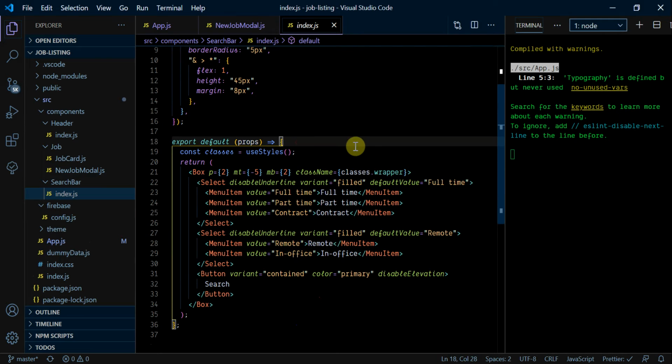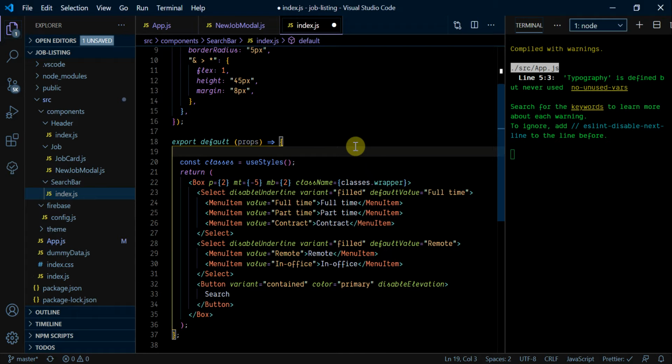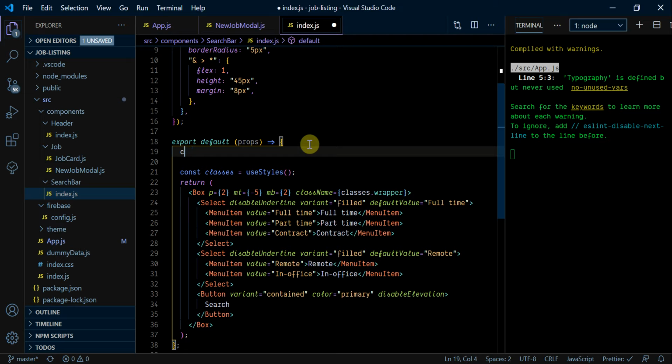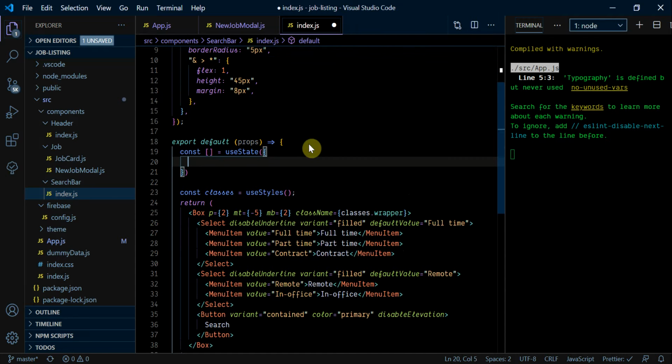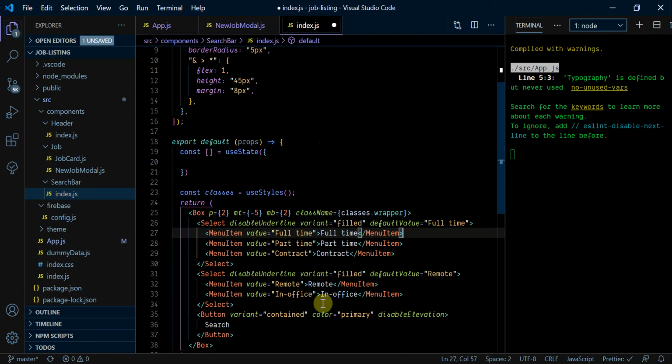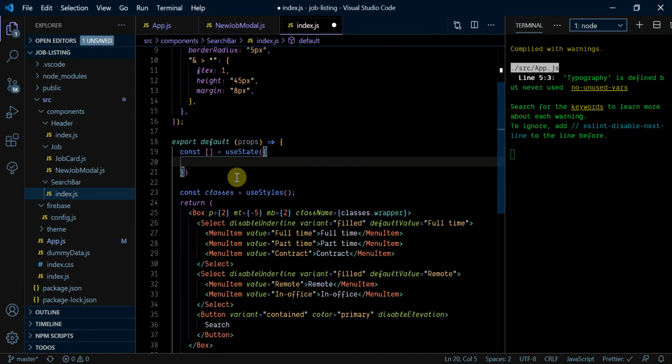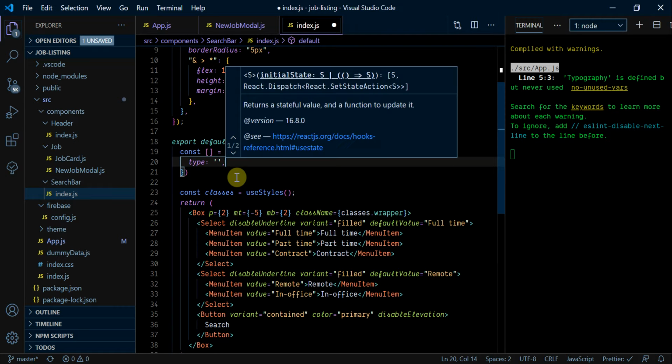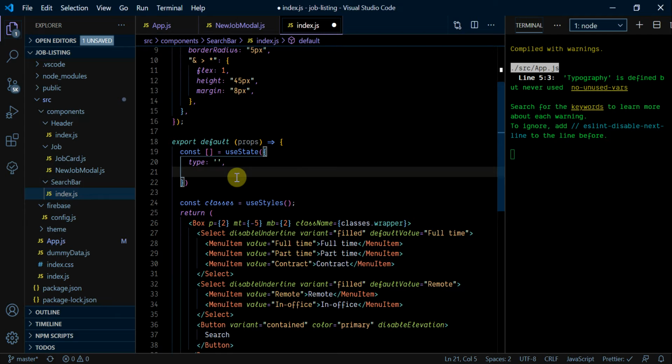We can do that by adding in the state using useState, and it will be an object firstly, and the two fields that we are using as a measure of filtering are the job type as well as the job location. So let's do that, and we can name it the same: job type, and the other one is location.